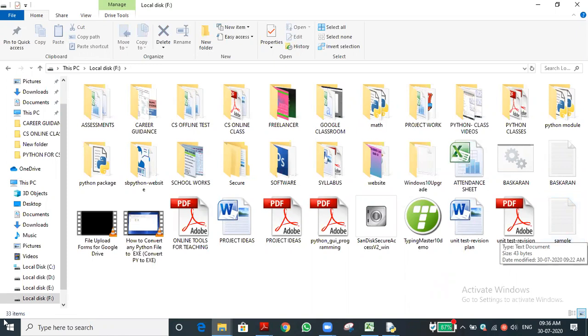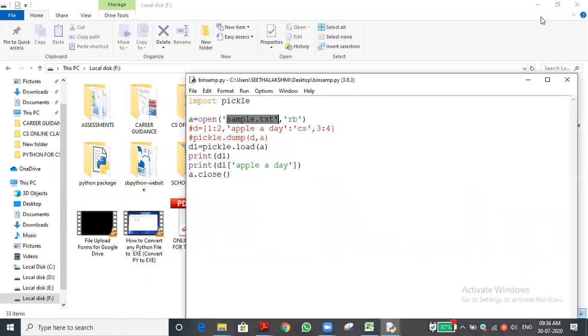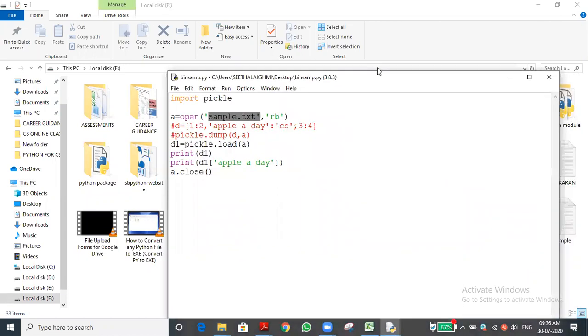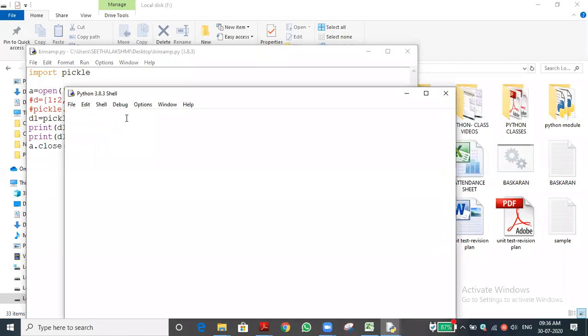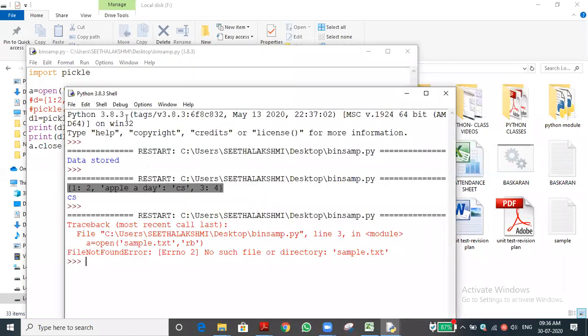So now you want to write the program. I want to read the file. How will you read the file? By using Python. I give sample.txt and I will show whether it will read. I'm executing it. You can see it shows an error: file not found, no such directory sample.txt. Because we cut the file from the original location and stored it in another location.